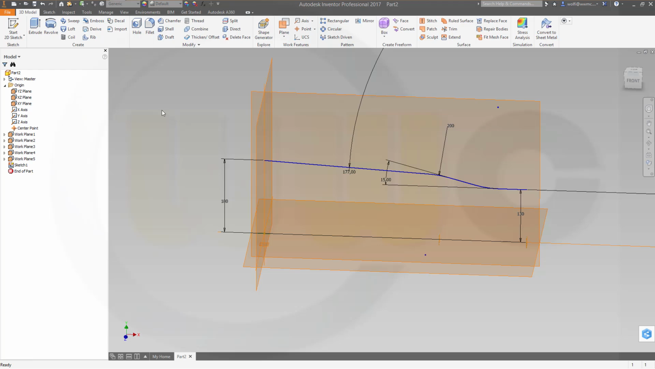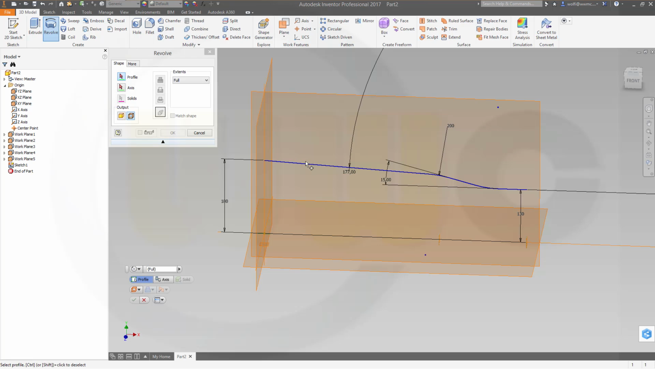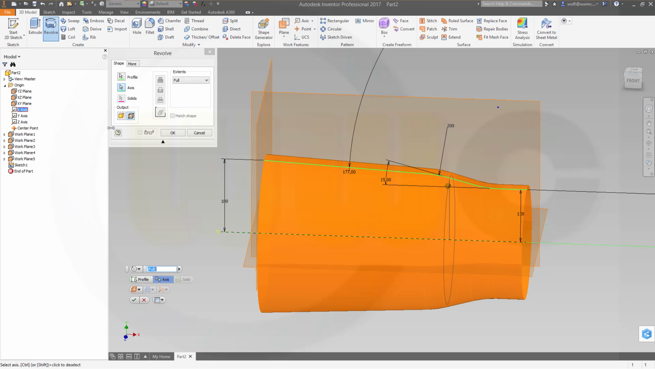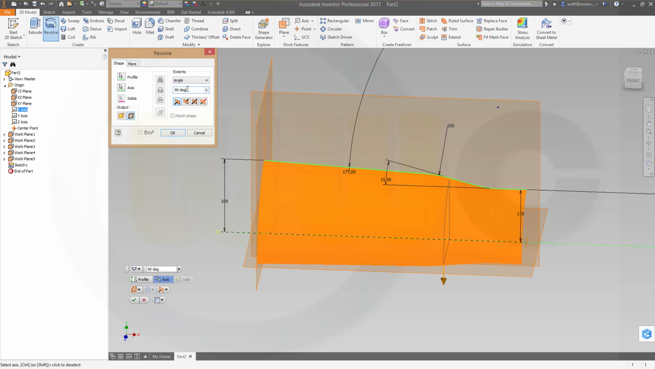Finish this sketch and now make a revolve with the sketch, and the axis should be the x-axis. Angle to both sides, it should be 80 degrees, so it's altogether 160 degrees, but symmetric. And confirm.